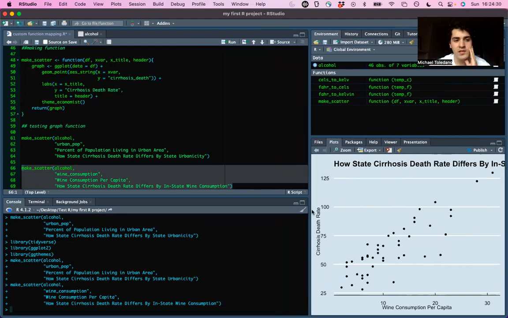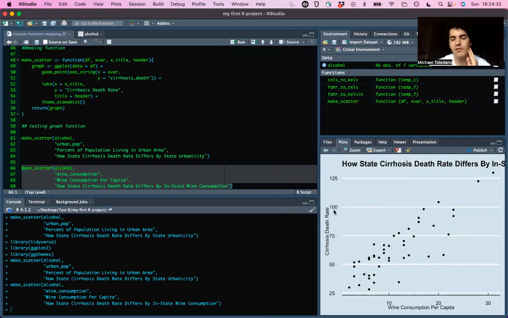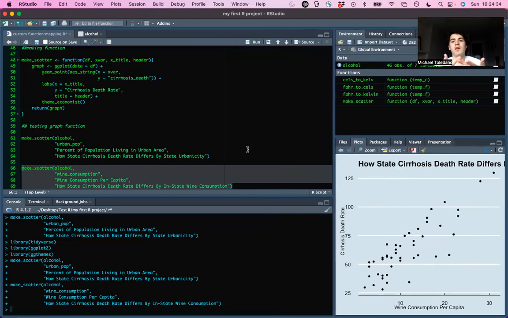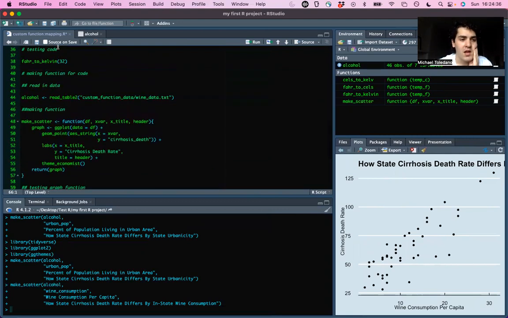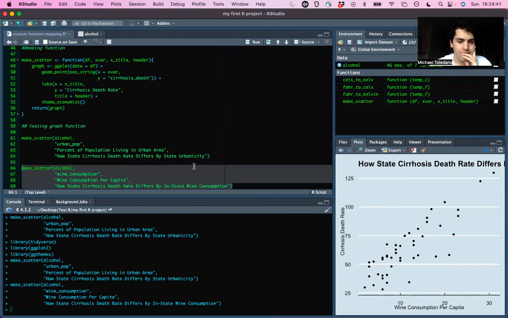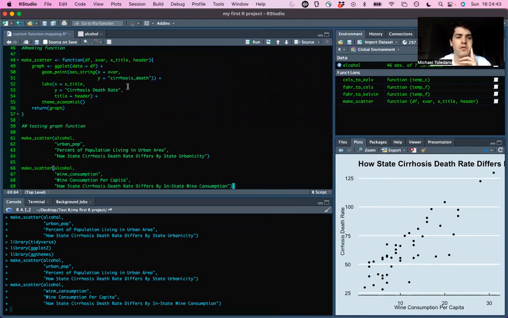So it's a nice way, if you get the hang of making functions, it's a very nice way to save space on code, so you don't have to keep copying and pasting the same ggplot code over and over again.